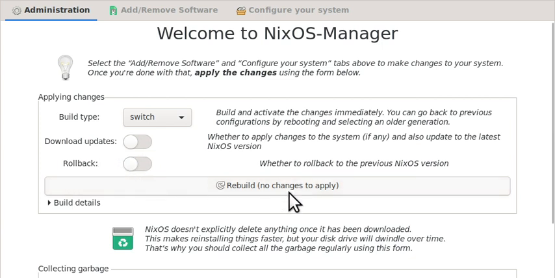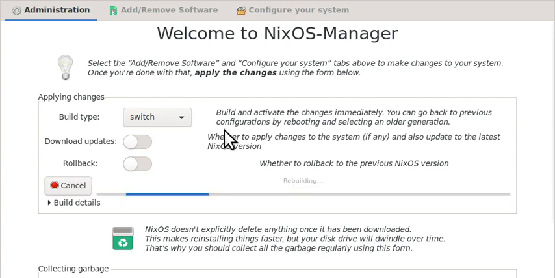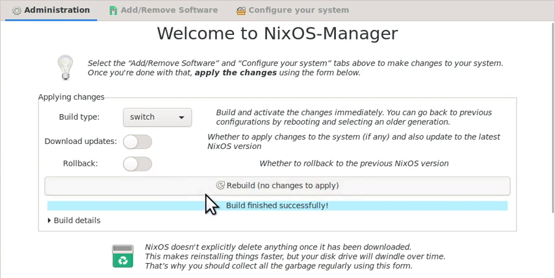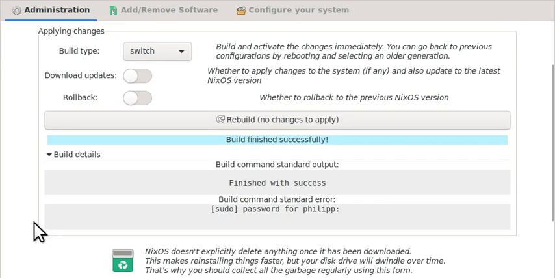And if you're ready, this button will change if you have changes. Currently, I don't have any. But if you're ready, you can click it. Then I will type in my sudo password. It'll show a progress bar and a cancel button. And if it's finished, it'll show that it finished successfully, hopefully. If it does not finish successfully, you can expand this.